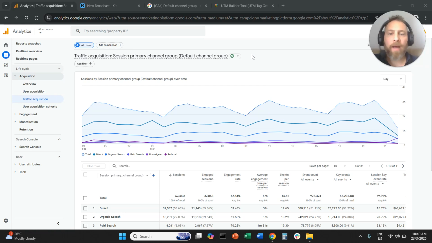Today we are going to learn how to track email campaign clicks, email campaign traffic in Google Analytics. We're going to go straight to the point.